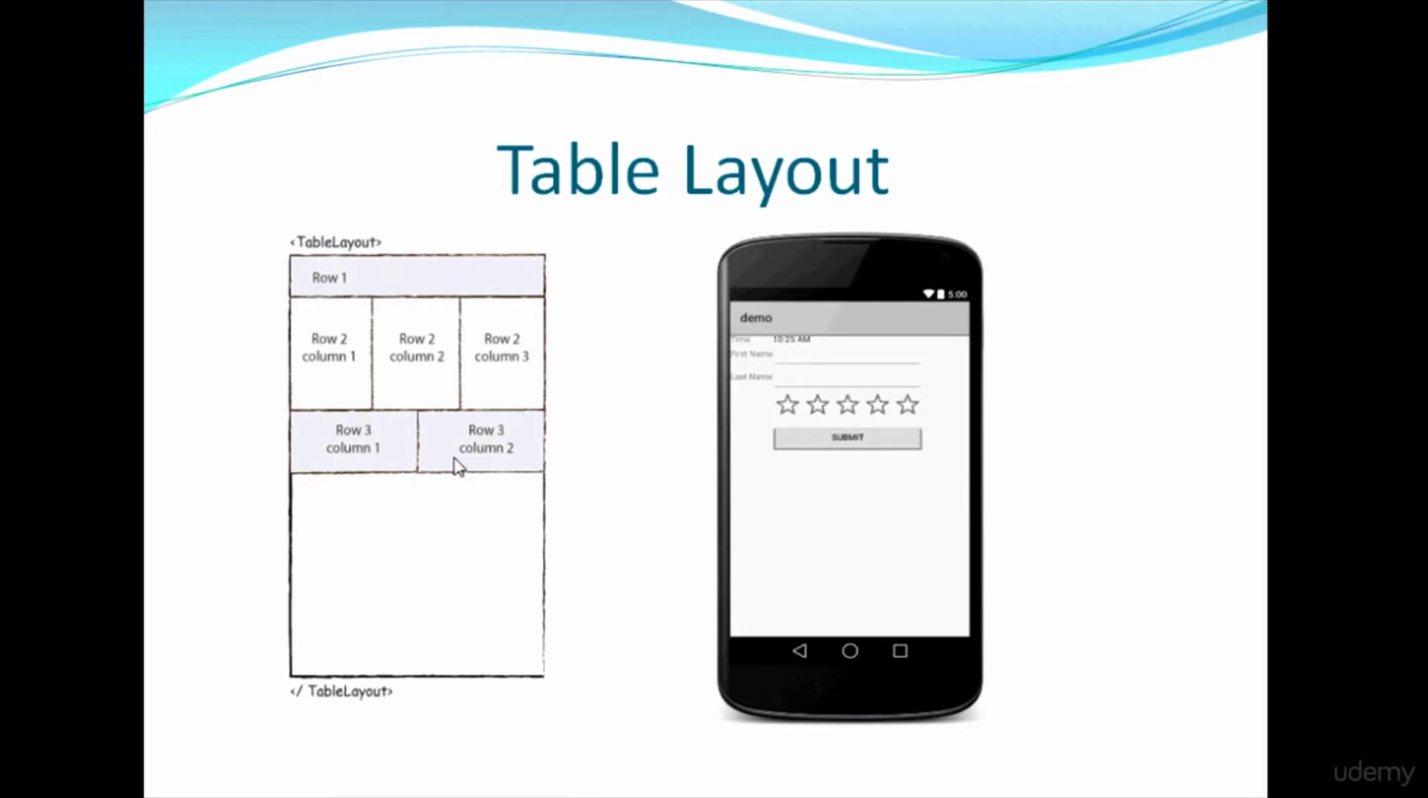In a table layout you will be using a TableRow element to build a row in the table, which I'll be showing you in Android Studio. Each row has zero or more cells, so each row can have any number of cells starting from zero, and each cell can hold one view object. By one view object I mean anything like a button, a checkbox, or a radio button.